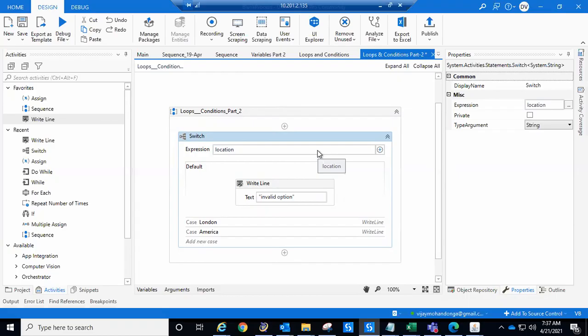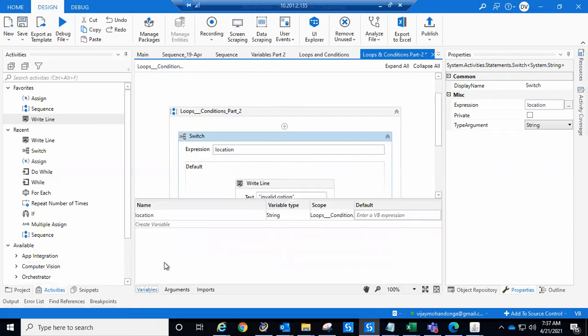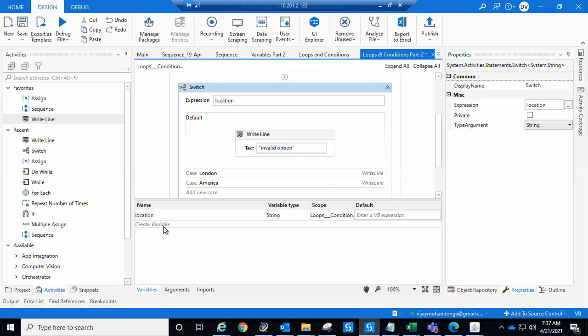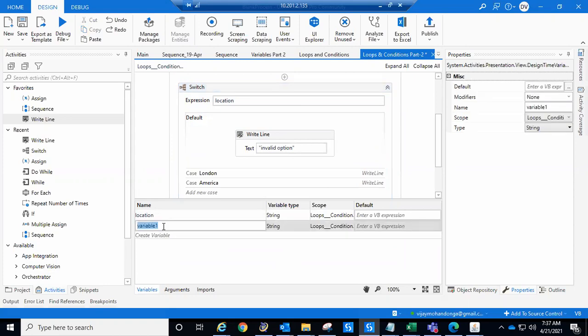Now go to variables and define a value to that default value. Either you can drag and drop an assign and then define it, or you can directly define it in the default value. Choose one for the location variable. Pick a default value, any value in between the double quotes.